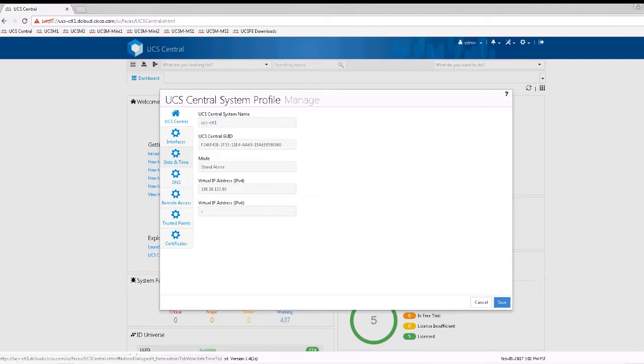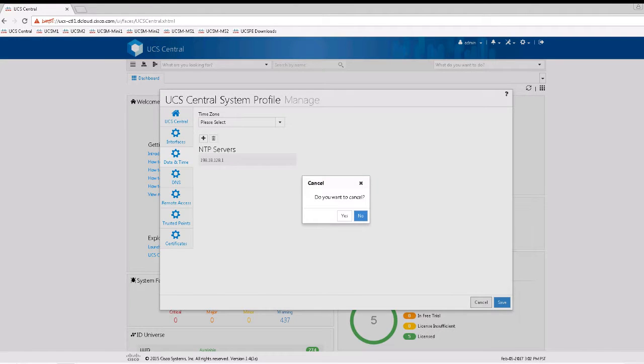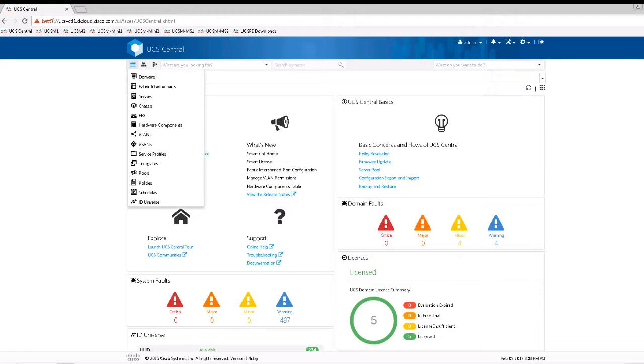By selecting the date and time icon, this is where I can specify my NTP servers. In this scenario, I can see I do have a configured NTP server. So I'm going to go ahead and click cancel. And it says, am I sure I want to cancel? And I'll say yes.